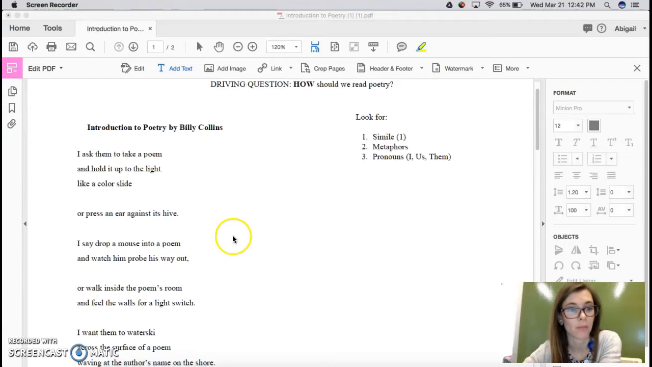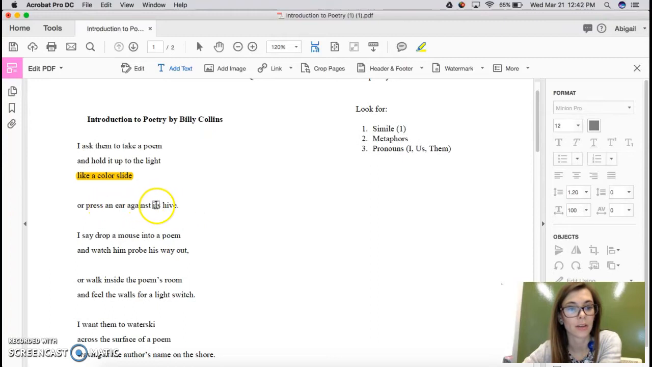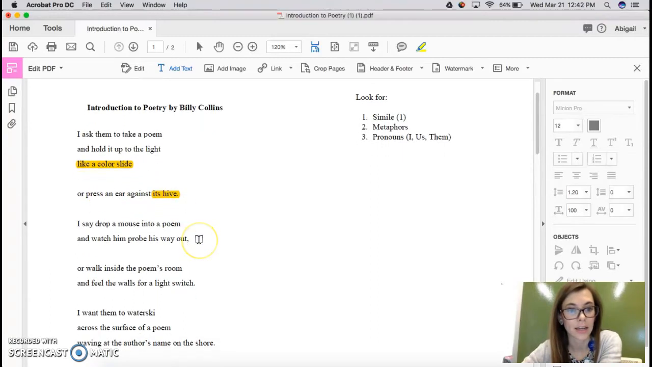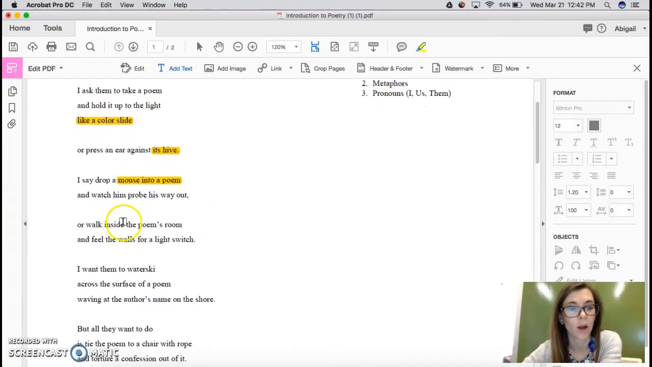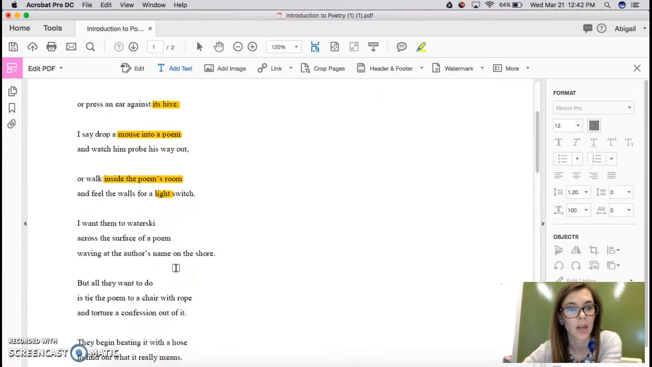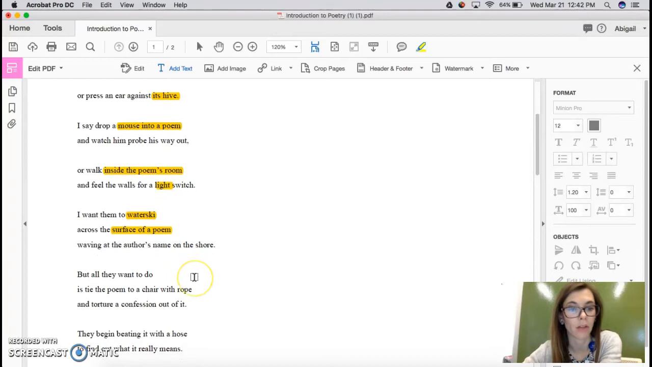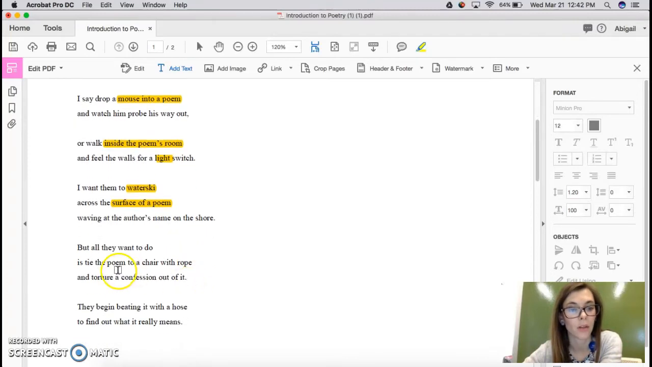I ask them to take a poem and hold it up to the light like a color slide, or press an ear against its hive. I say drop a mouse into a poem and watch him probe his way out, or walk inside the poem's room and feel the walls for a light switch. I want them to water ski across the surface of a poem, waving at the author's name on the shore. But all they want to do is tie the poem to a chair with rope and torture a confession out of it. They begin beating it with a hose to find out what it really means.